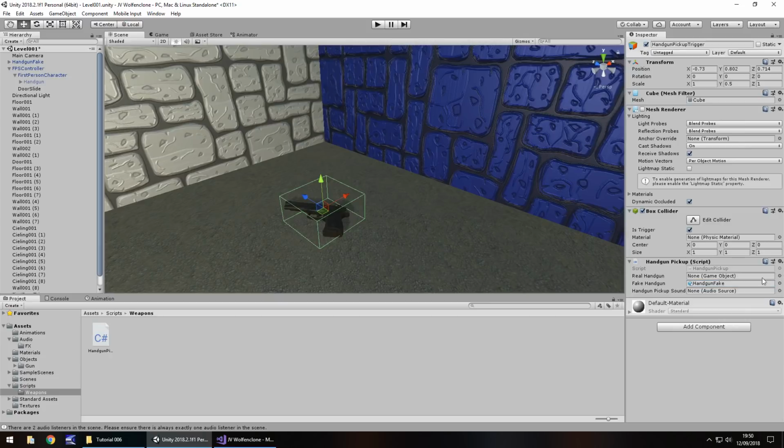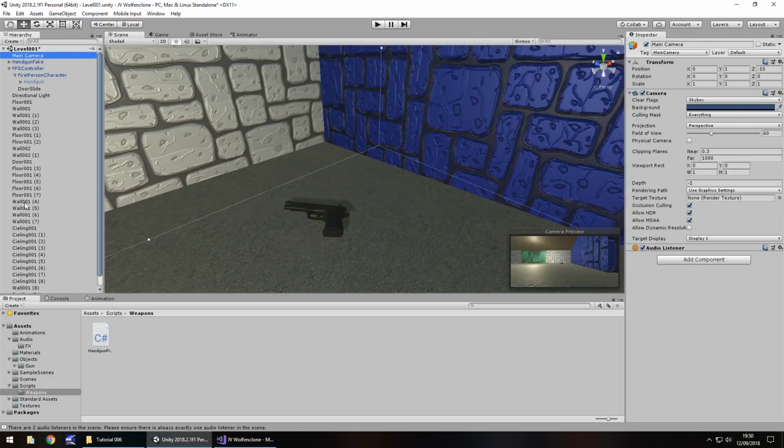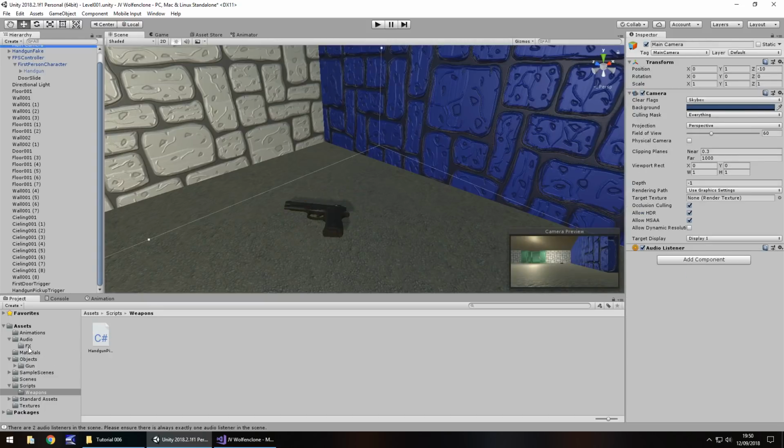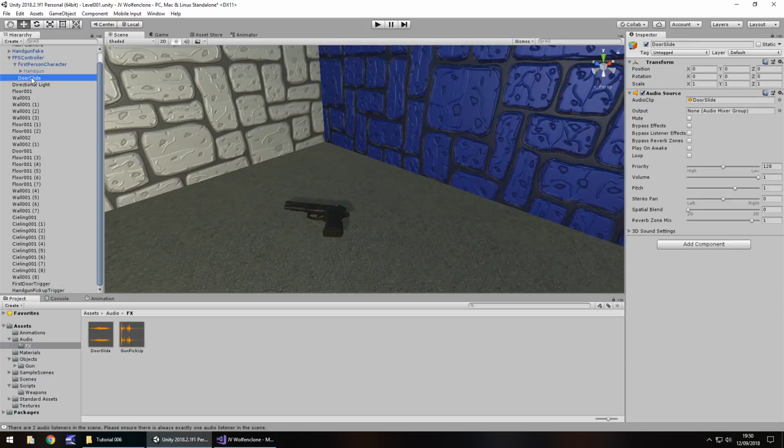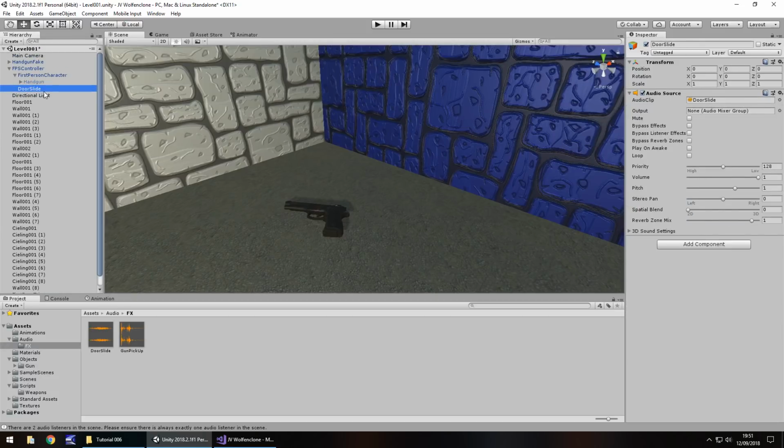Handgun pickup sound we'll do in just a second, and the real handgun is the one that we have attached to our first person character. So now let's attach that sound effect. If we work with the effects that we've just had, and the first door trigger, if you remember, the door slide audio is right here on our first person controller. What we're going to do is basically duplicate that. So hold Control, press D, and we'll have this as handgun pickup.